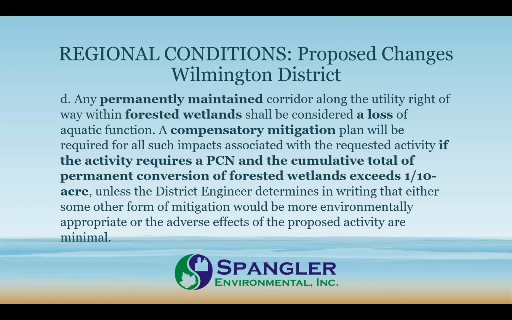So the regional conditions: a permanently maintained corridor with forested wetlands, as I pointed out previously, was removed from the nationwide applicability nationally, but the Wilmington District has decided and proposed to include it in their regional conditions. So while it's gone away nationally and potentially in some districts, it has not done so in the Wilmington District.